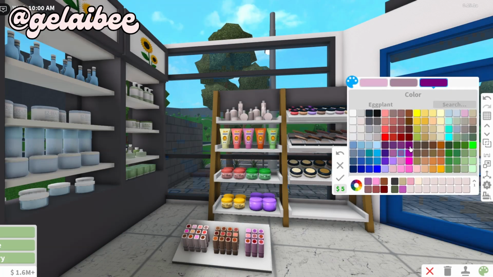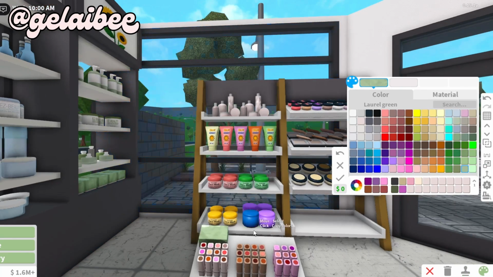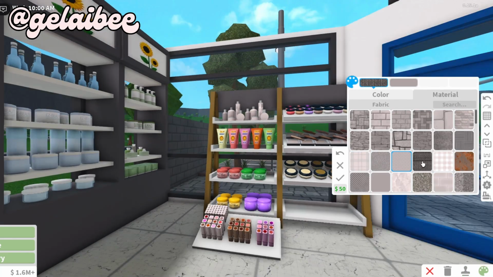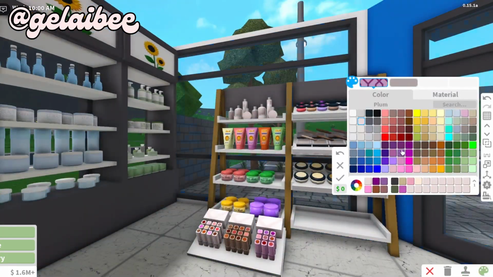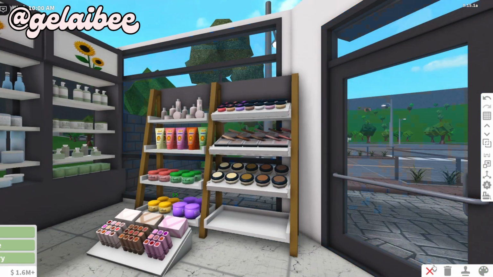Finally finished this lipstick container. It looks super cute, right? I'm just adding some boxes of lipstick on the back part, so it won't look empty. You can also color the lipstick shades to your preference.